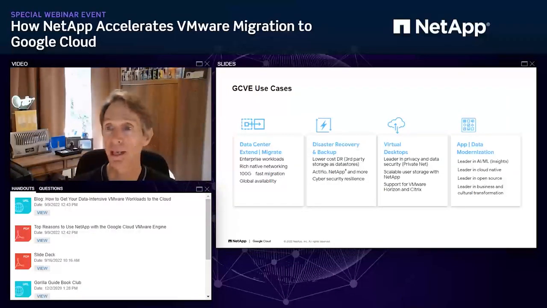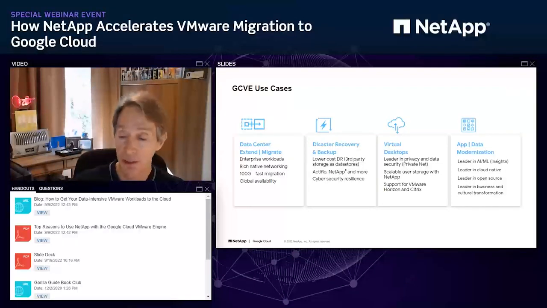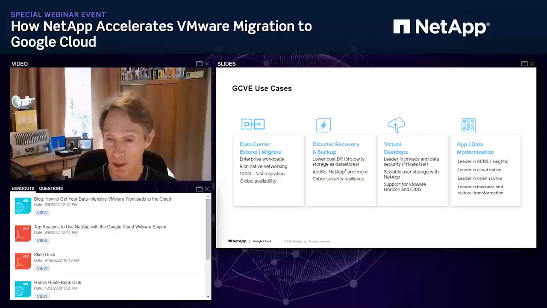And then some customers are combining this with DR. So they're basically saying, we're going to keep our on-prem VDI, but we're going to add GCVE VDI to either augment it, or if there's a failure, we can fail over there. So there are some interesting hybrid use cases I see happening with virtual desktop plus DR.